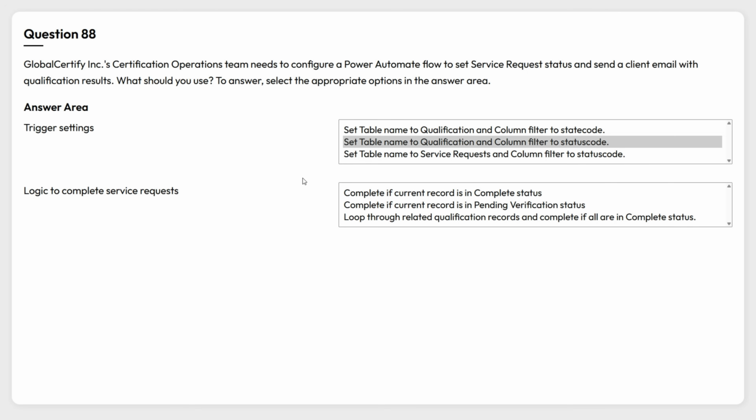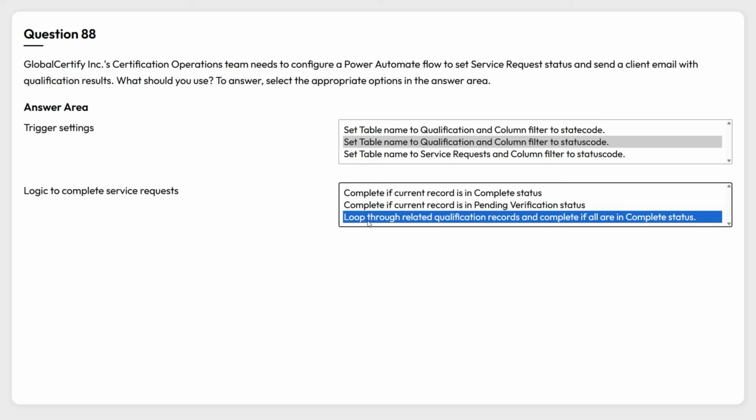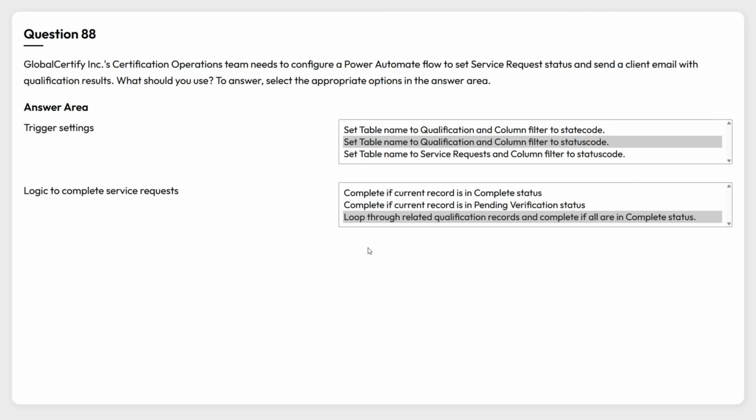The second question is logic to complete service request. The correct answer is loop through related qualification records and complete if all are in complete status.